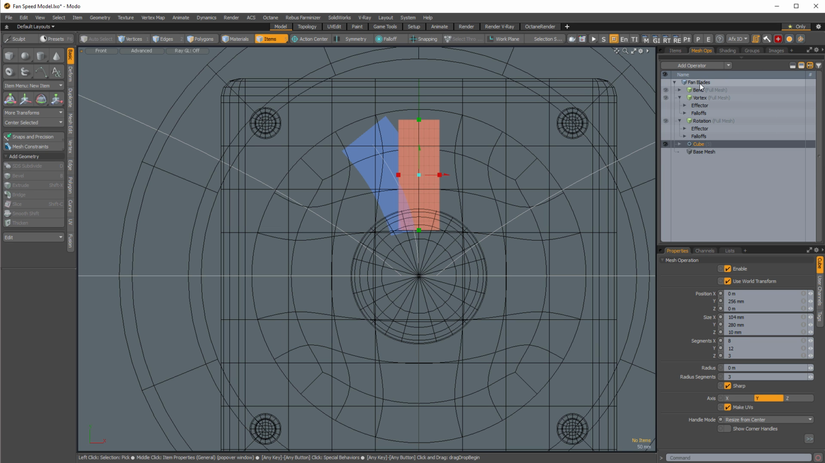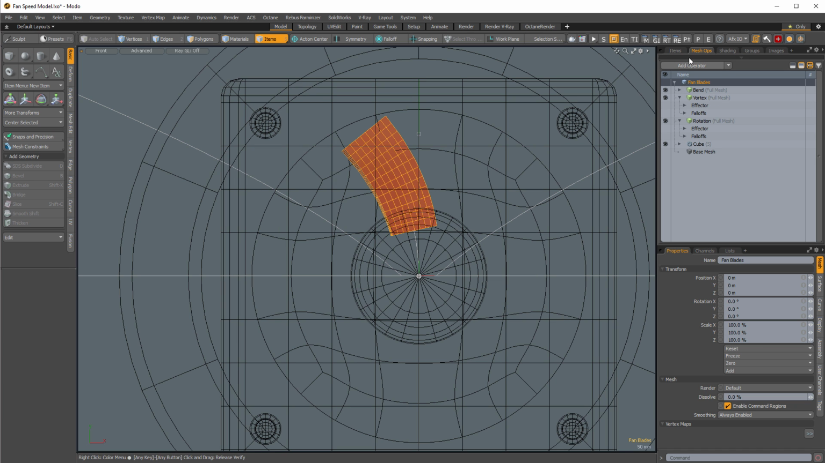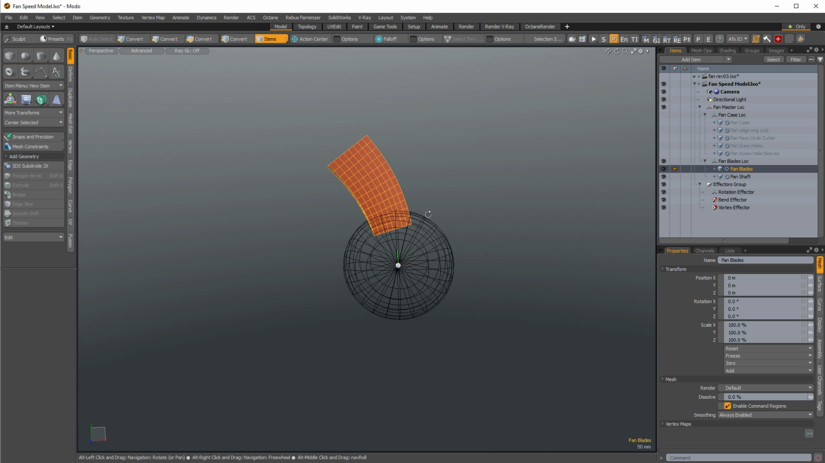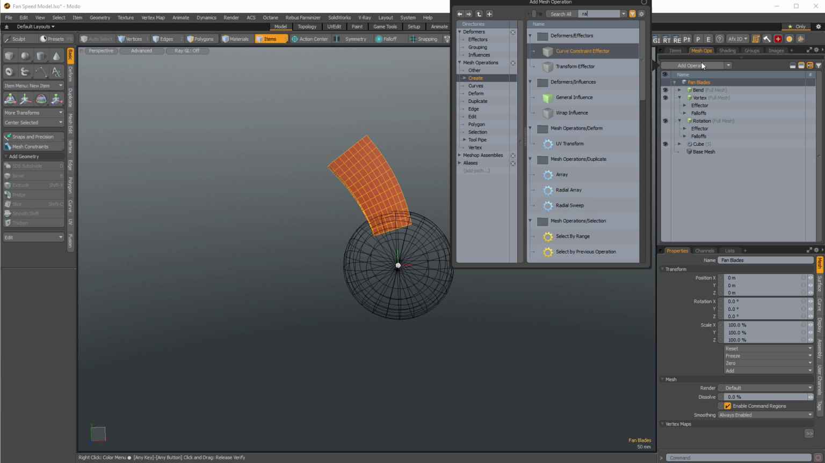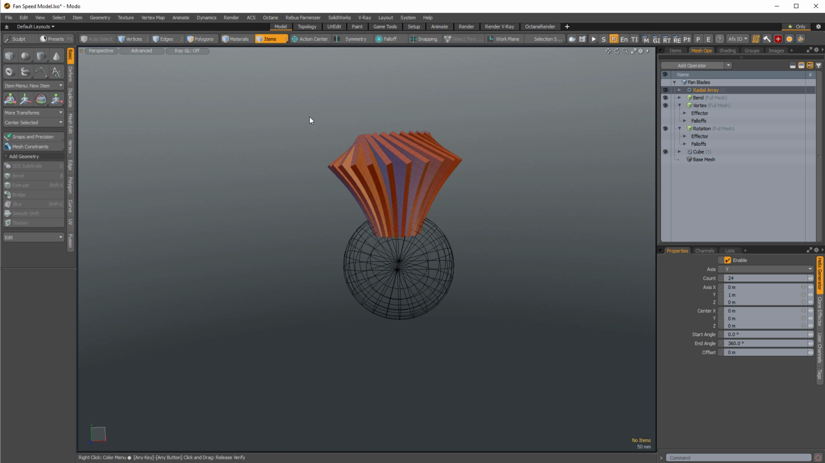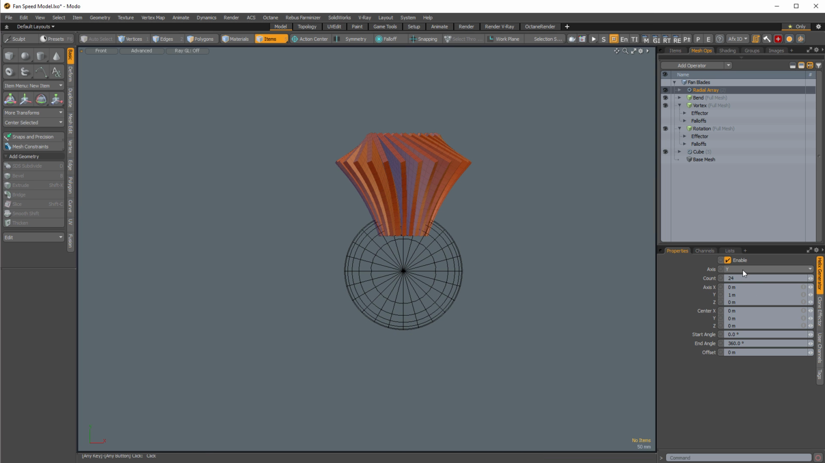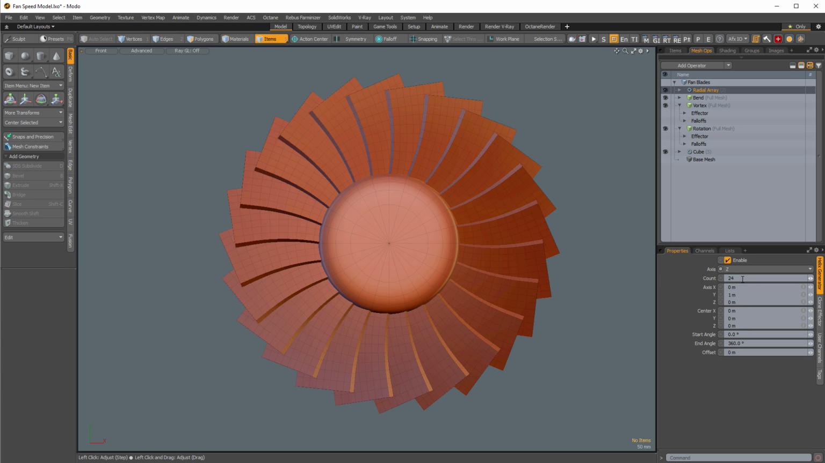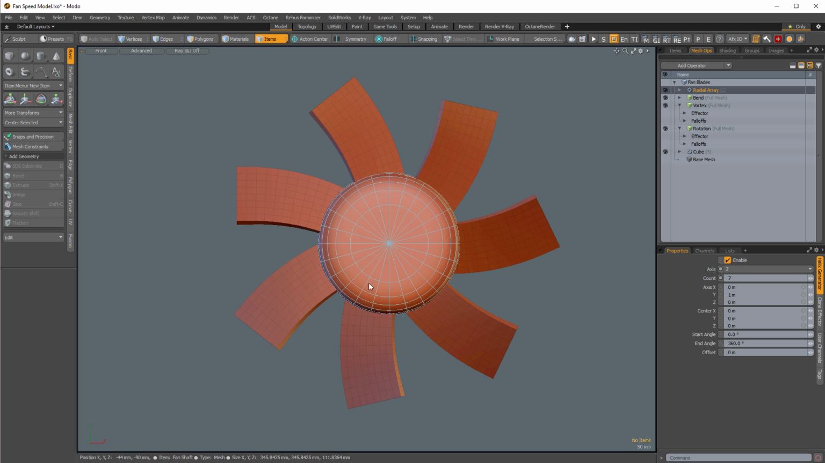Let me expand this again. And then I think I can hide these guys. And then let's do our radial array so we can duplicate those. So radial array sounds good. And I want this on Z, of course. And then I don't think we need that many blades. Probably, I think 7 is what I had. So that's what it's looking right now.